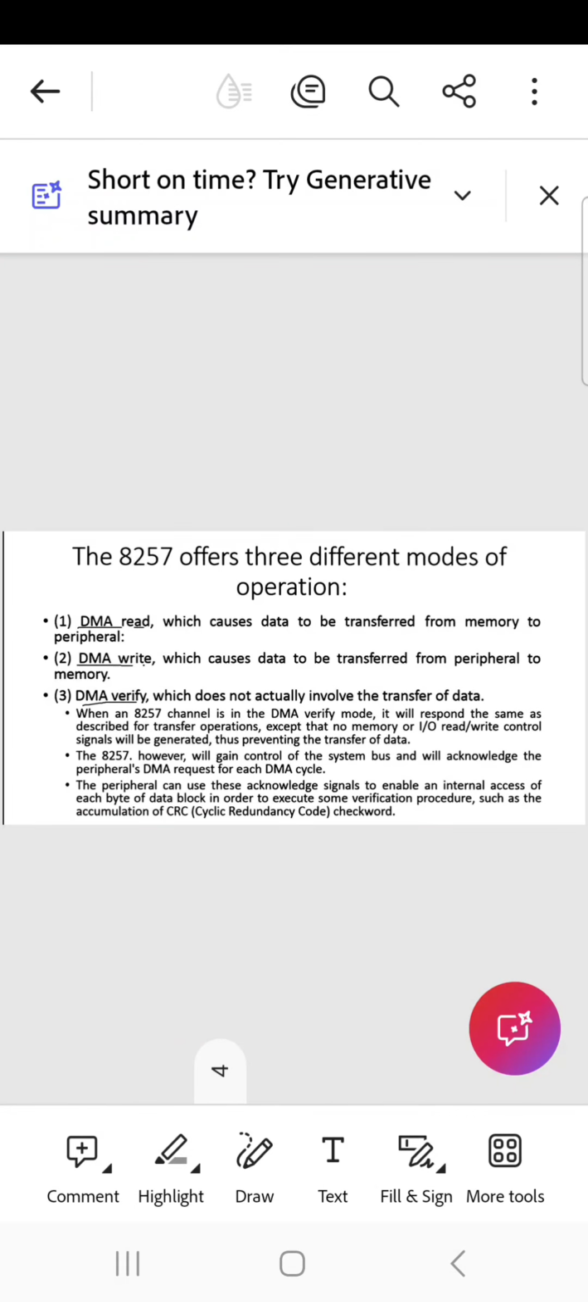The 8257 offers 3 different modes of operation: DMA read, DMA write, and DMA verify. In DMA read, data is transferred from memory to peripheral devices. In DMA write, data is transferred from peripheral to memory. The DMA verify does not actually involve data transfer. In DMA verify mode, it responds the same as for a transfer operation, except that no memory or input output read write control signal is generated, thus preventing the transfer of data.